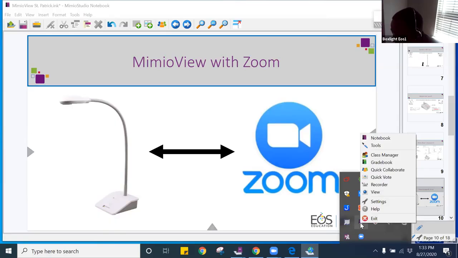If I right click on top of it and go exit, then it's going to shut down the software, and if I unplug and replug, it's not going to recognize the software. All right, so that's another workaround as well. All you're doing is making sure it's not recognizing the software, if you want to use the document camera for Zoom purposes, to have your image displayed. Does that answer your question?